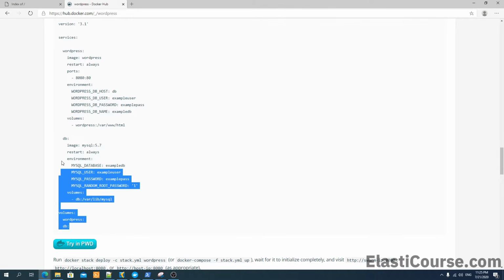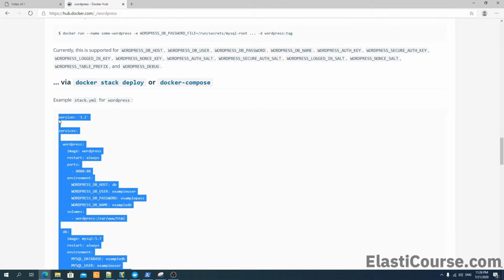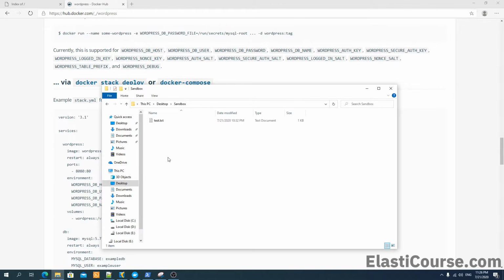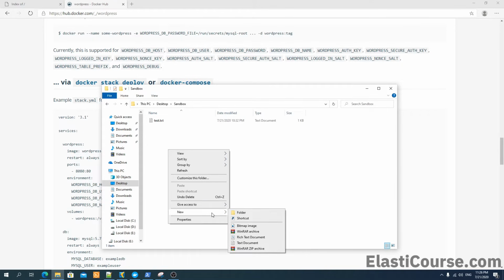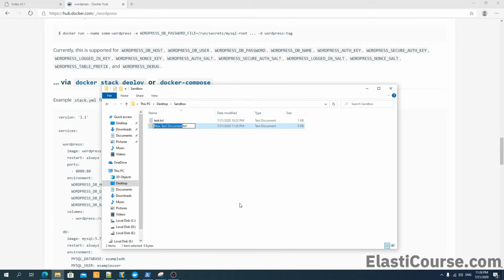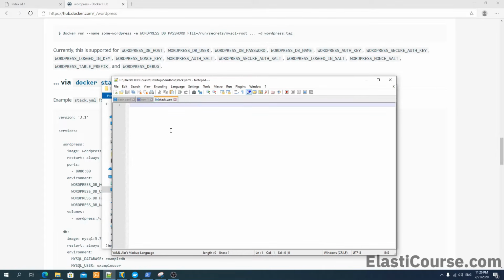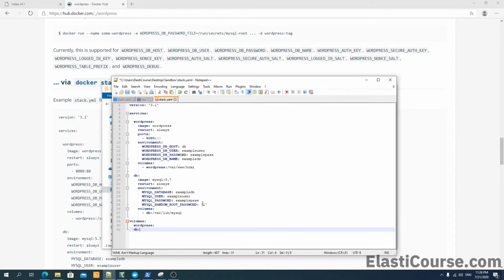So now let's try to run this stack and I'll show you how easy it is to start this service. We're going to copy this text and go back to our sandbox folder. We're going to create a new text file. This one we can call stack.yaml and we're just going to edit it with Notepad++. Now inside Notepad++, I'm pasting the script. You can make modifications to the file if you prefer.